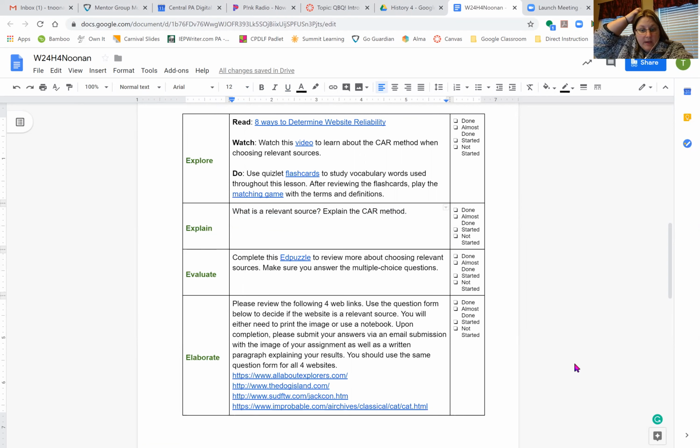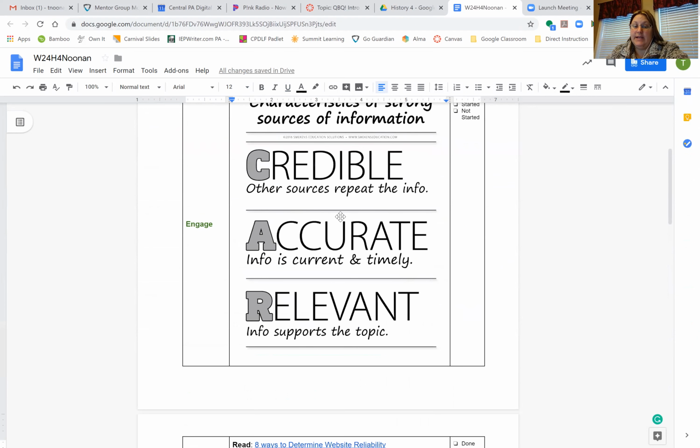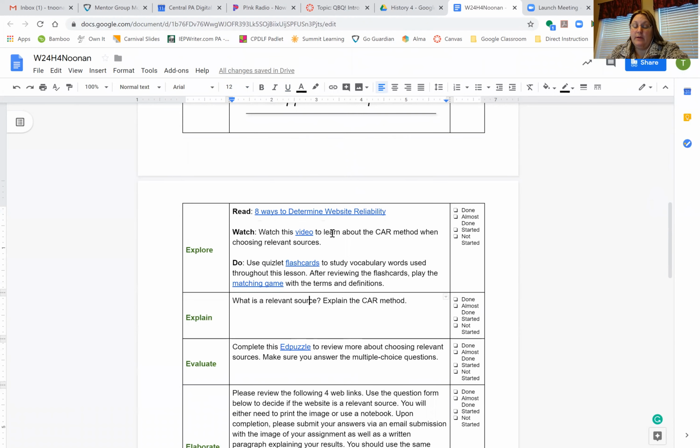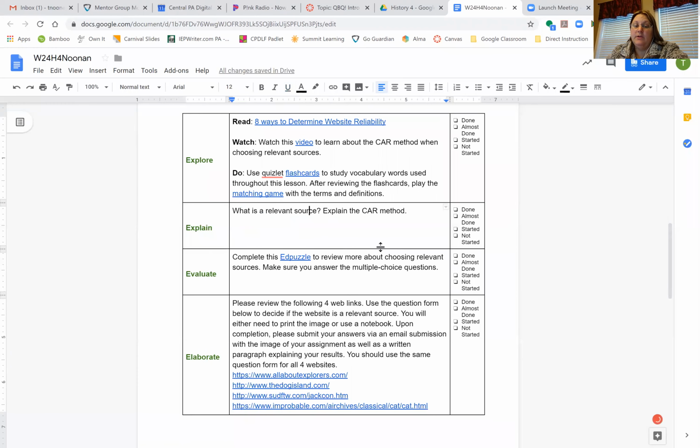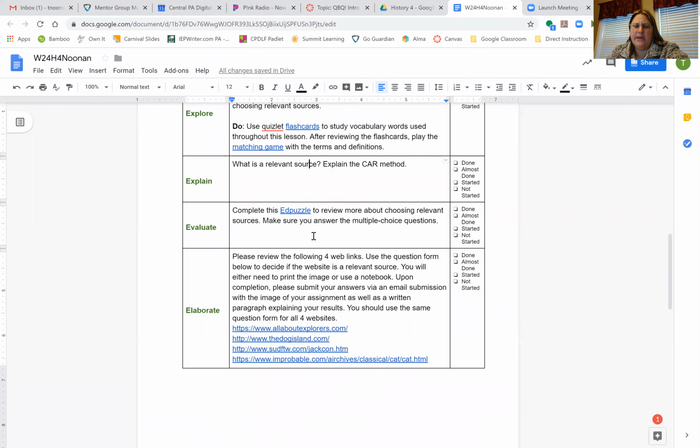And then for explain, I'd like you to tell me what a relevant source is, and I would like you to explain the CAR method. Again, you're going to read it here, and you're going to learn more about it in a video. Then you're going to explain it. For evaluate, you're going to complete an Edpuzzle. Please make sure you're answering the multiple choice questions.